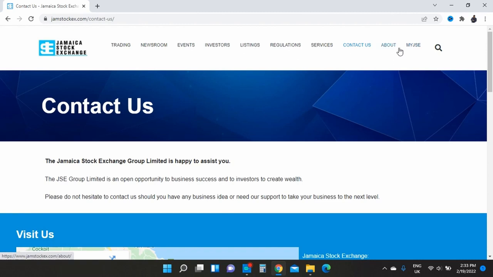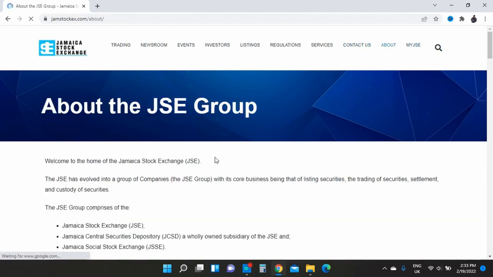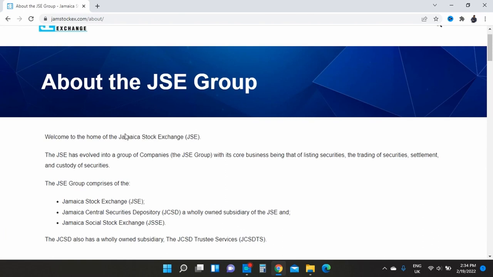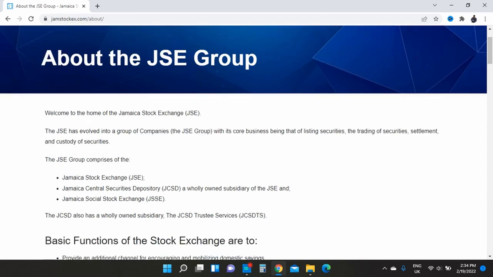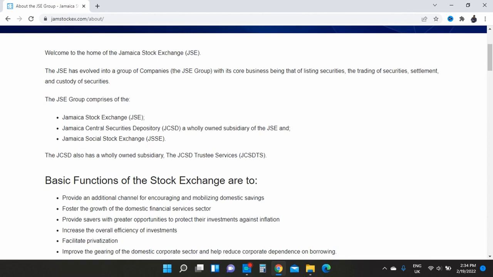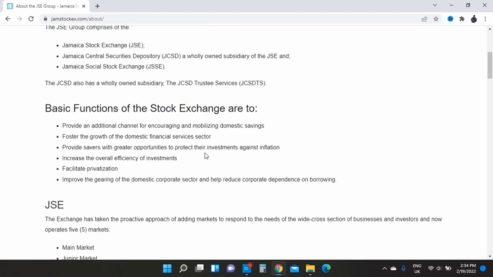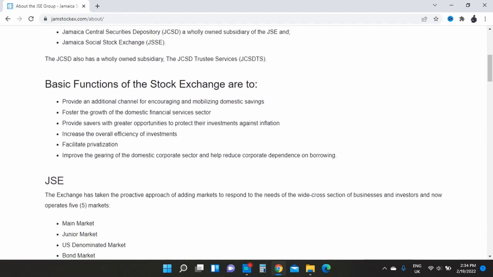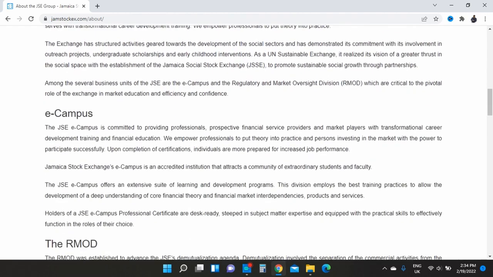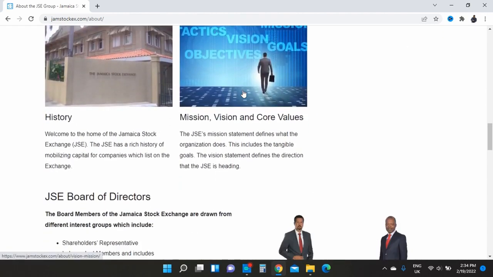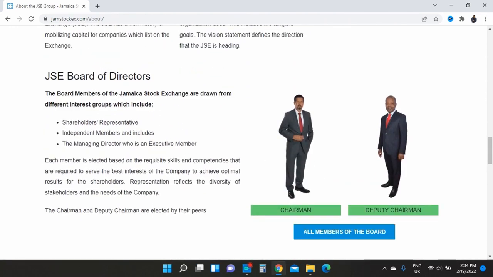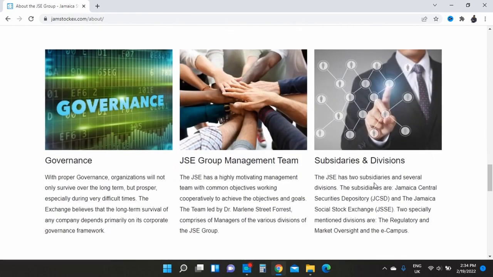And the last thing is about JSE. It's just a little overview of the company. Welcome to the home of the Jamaica Stock Exchange. The JSE has evolved into a group of companies, the JSE Group, with its core business being listing securities, trading of securities, settlement and custody of securities. The group comprises the JSE, the JSD, and so on, which is for if you own stocks. There's also the Jamaica Social Stock Exchange, which I don't know much about, but it's there. So you get the basic functions, what they're about, the markets they have. It should show the history, mission statement, vision statement, core values, board of directors, all members, governance, just all about them.